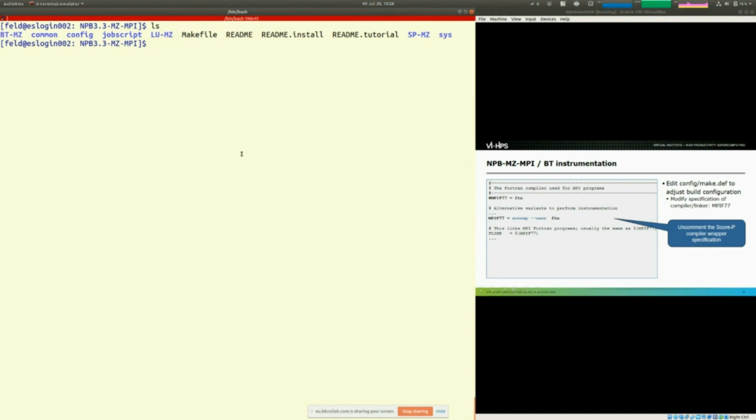And as I said earlier, to instrument this BT-MZ benchmark, we need to modify the build system a little bit. So yesterday we looked at the config/make.def file, which is the build system's configuration file for this benchmark. So we open this file.